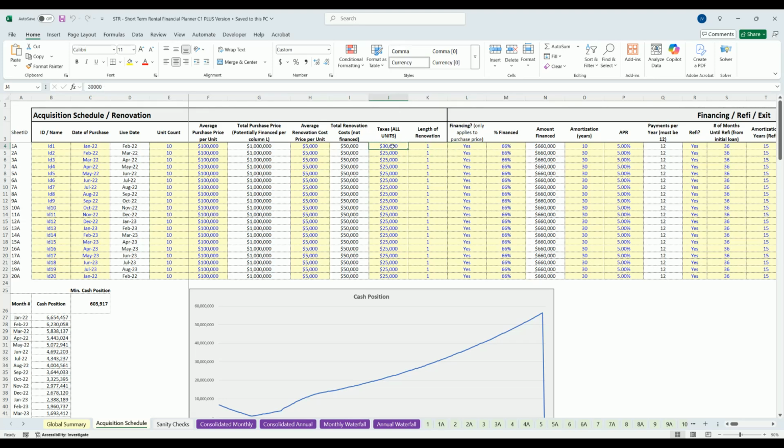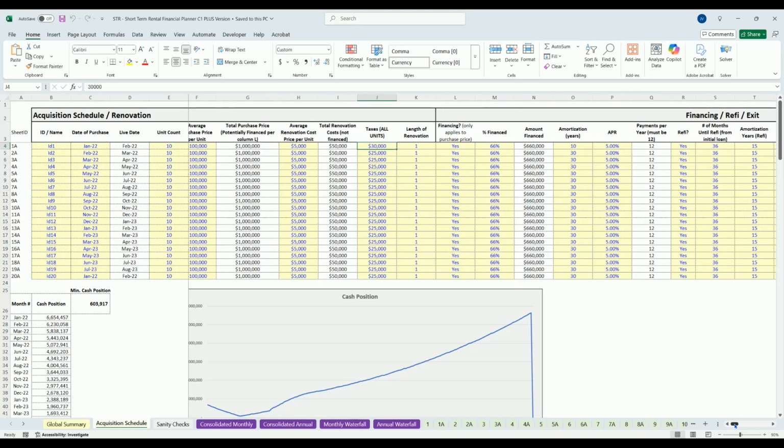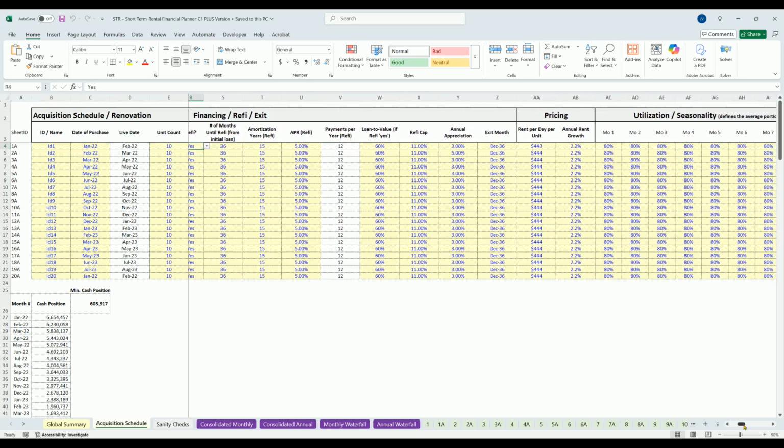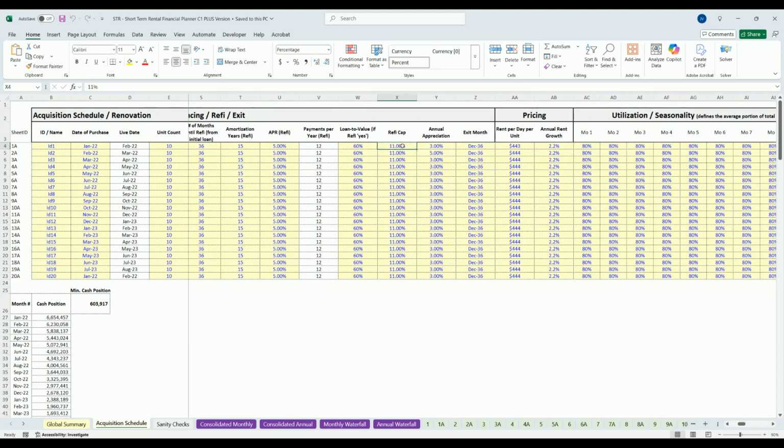and this is going to apply to all units. Financing assumptions, amortization, APR, if you're going to refi or not. If you do refi, you've got some valuation metrics here, LTV, and then the exit month, which you could dynamically change for each one. And then the exit based on the annual appreciation in this case. In the other original, it'll be based on a cap rate and the net operating income that the property produces.